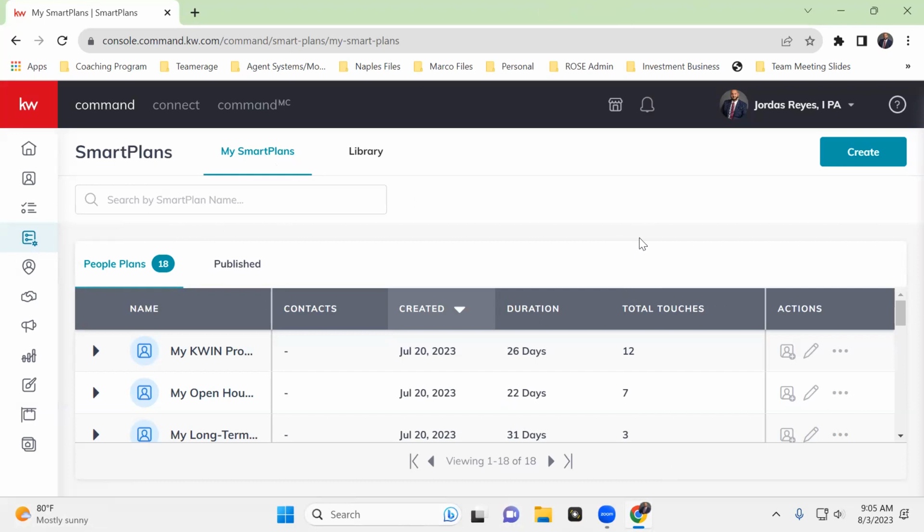So we're going to pretend right now that I have 0. Right now, I clearly have 18 smart plans in there. But we're going to pretend I have 0 smart plans and I'm just starting out. And there's a couple smart plans that I would say you guys should all start utilizing like ASAP.